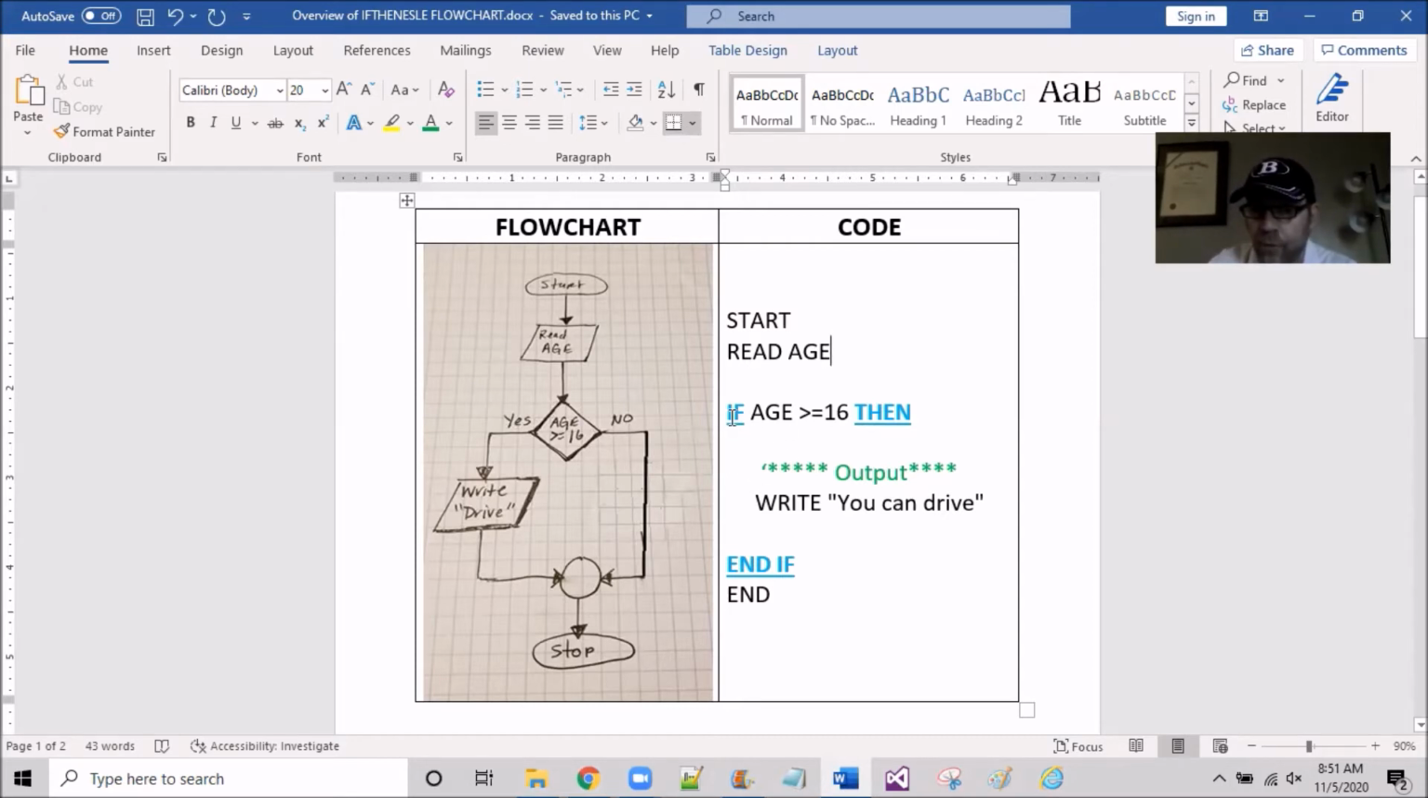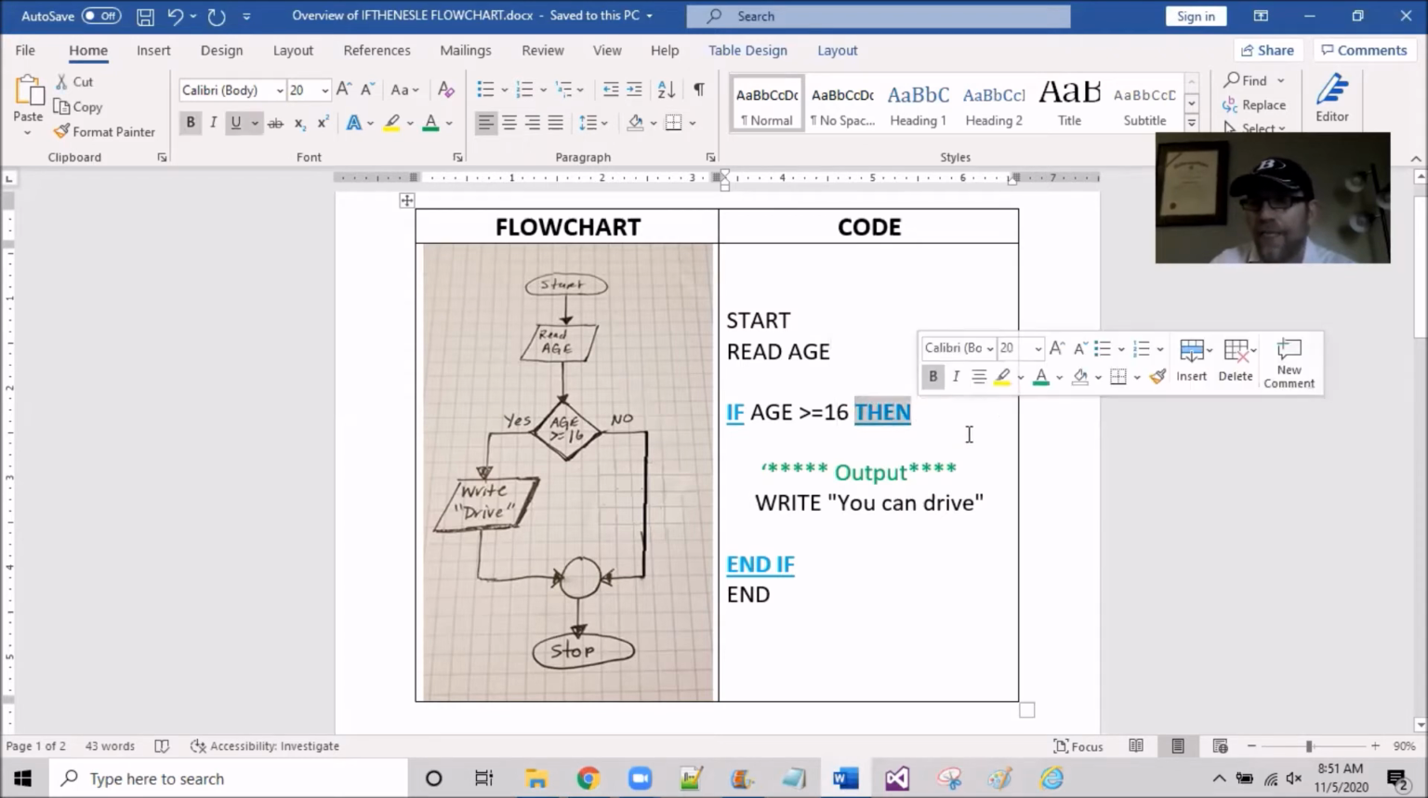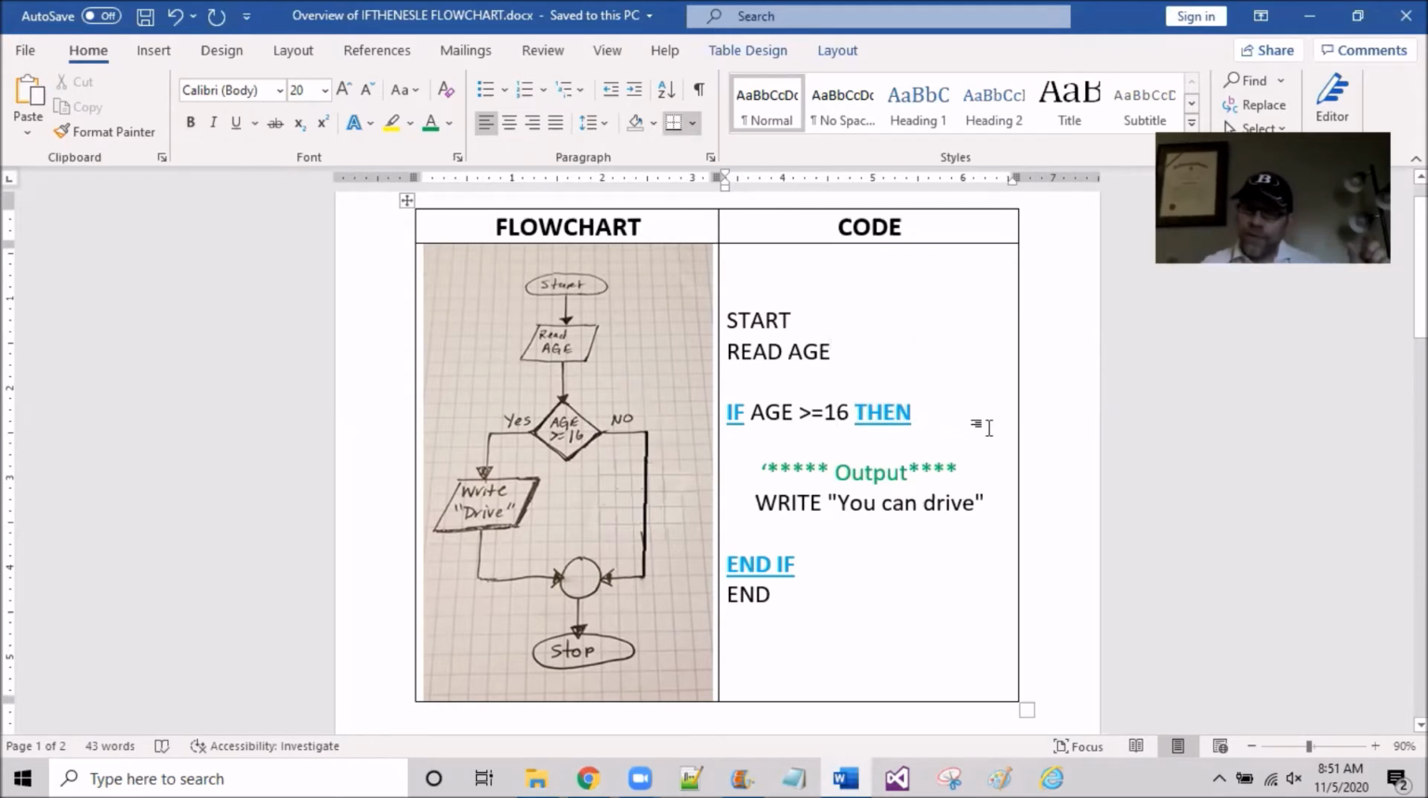So we have the word If, followed by the variable age is greater than or equal to 16. That's the same thing, read with this symbol here, followed by the keyword Then. So the words If and Then are key components here, they are keywords, and they are needed at the front and back of this first line of code.